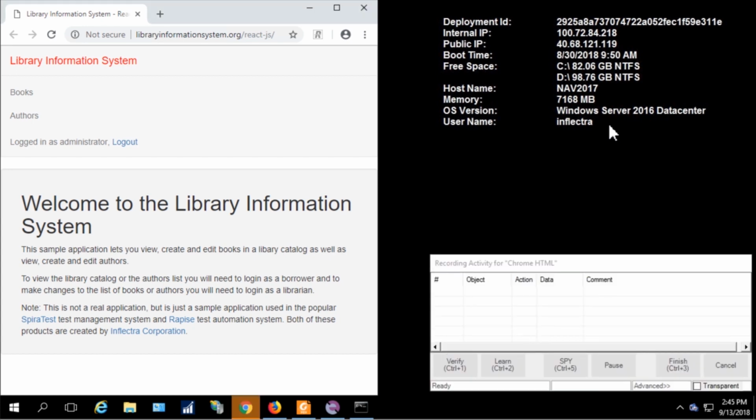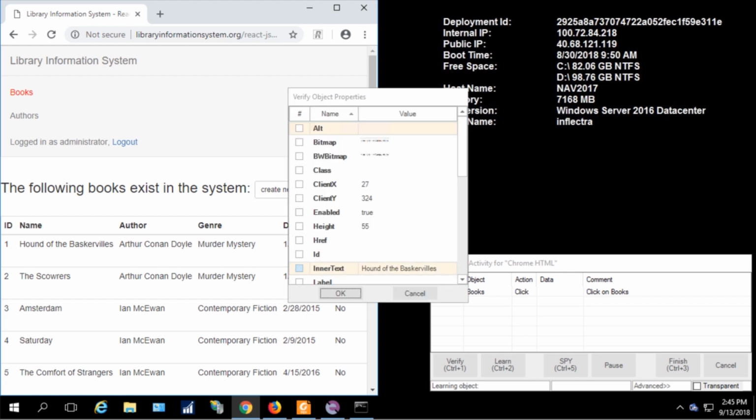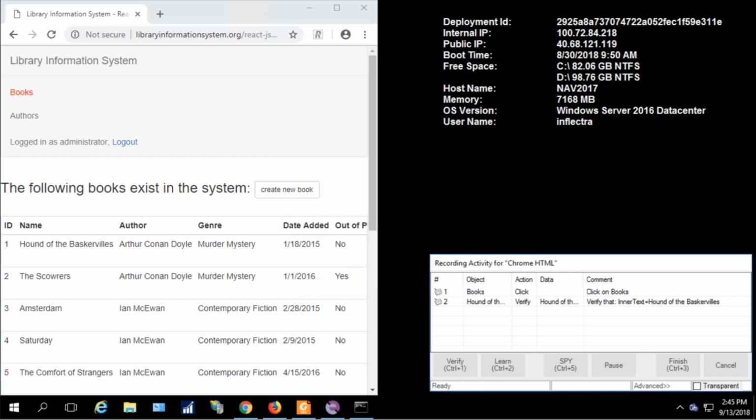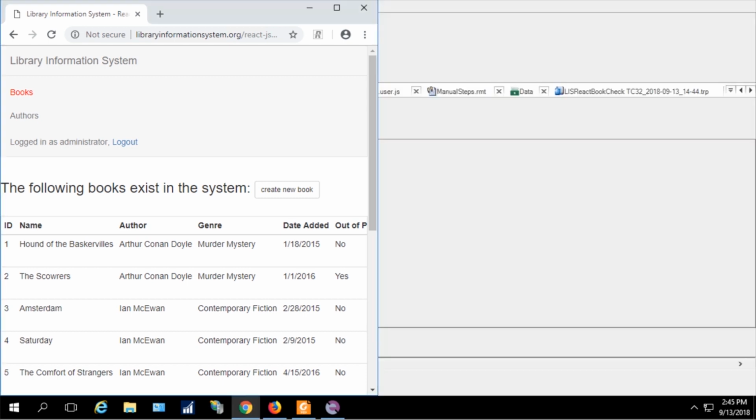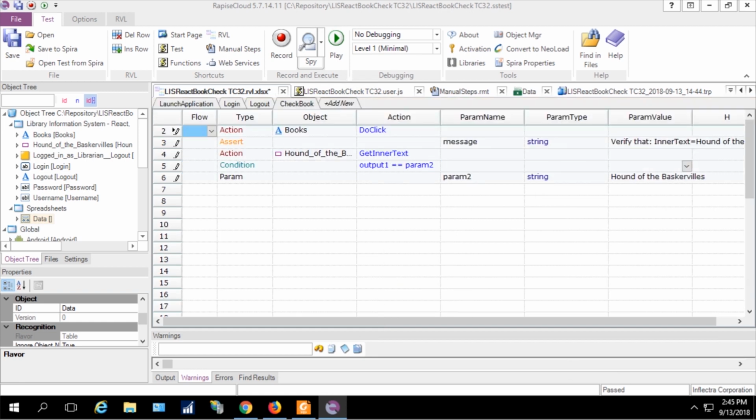Rapise connects to home, blinks it. So I click on books and I want to verify that the book is here. Checking the text, press and finish. Okay, and appending those statements to the sheet.